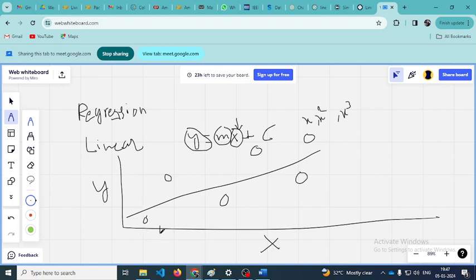So you may assume that x is 10, 20, 30. There will be some values, and based on this you will get the y value. This is your actual response, but you are trying to plot some linear line. That is your predicted response. The circle is your actual response, and the predicted one you can consider as a square.